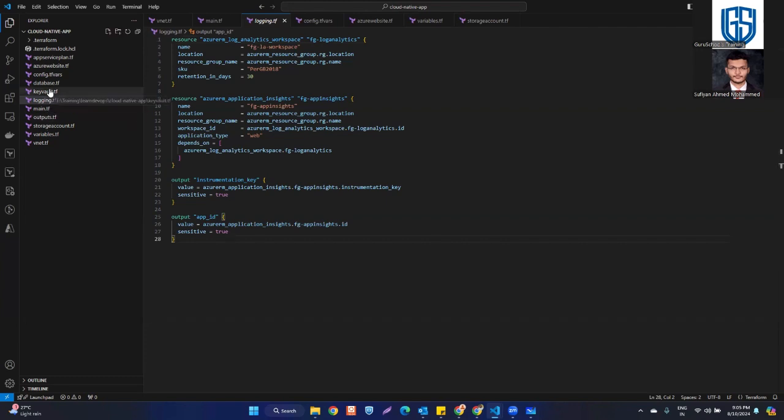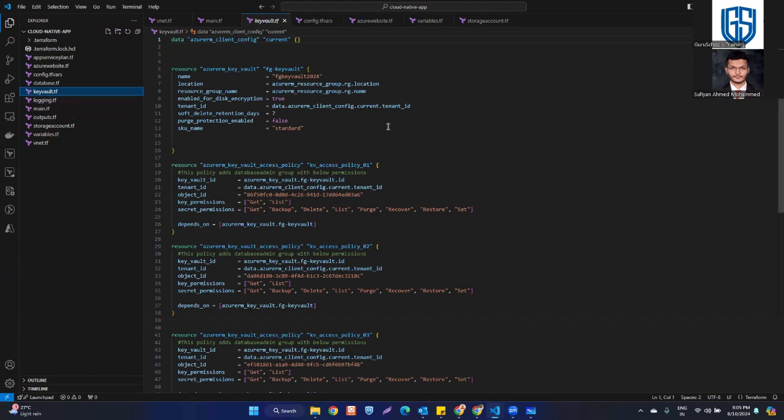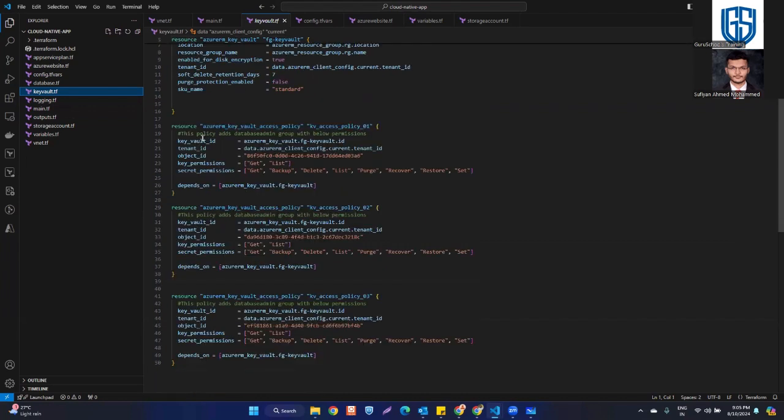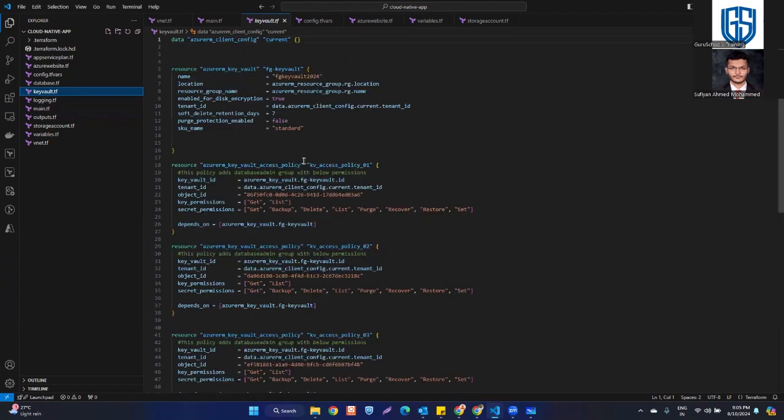Okay. Next is Key Vault, for storing secrets. Here I'm creating one Key Vault, and I'm mentioning what all configurations I need to give. Here also I'm assigning some policies, like what permissions I need to give. So that also I have given. Okay, so that's all about this Key Vault.